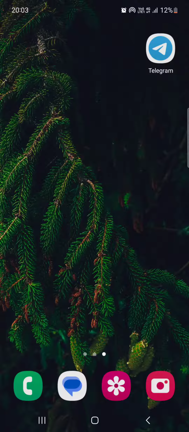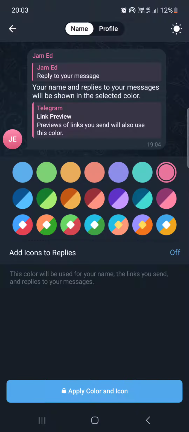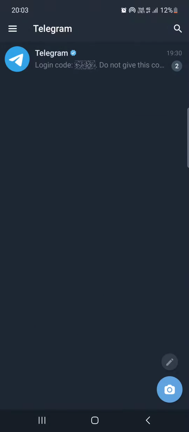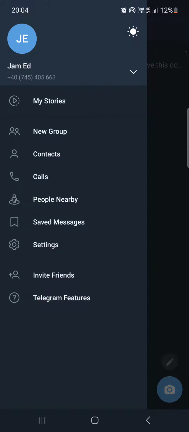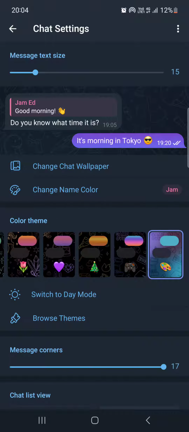So without further ado, let's just jump right into it. First you have to open up the Telegram app, and here it usually opens up in the chats where we have our conversations. From here we have to swipe to the right, tap on settings, and in the settings section we have to tap on chat settings.